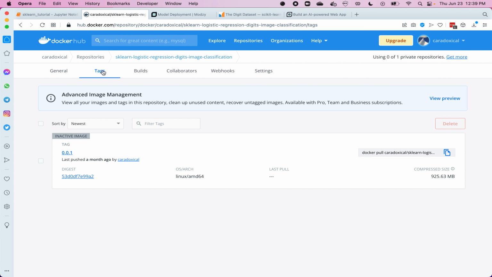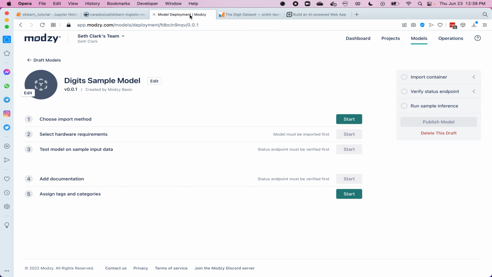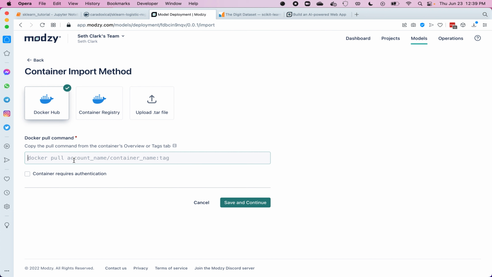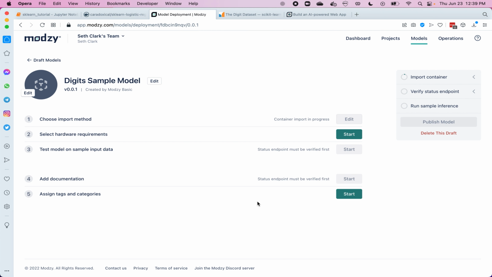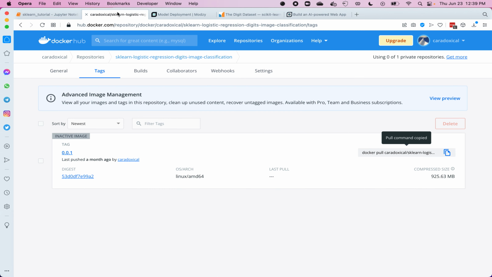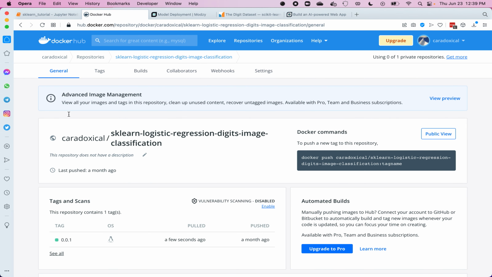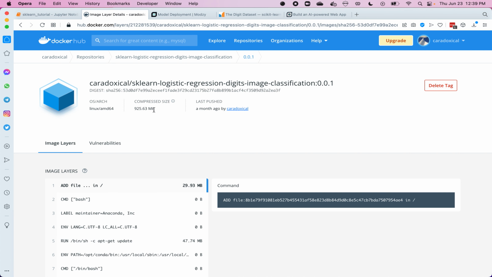And one of the easiest ways to import this model into Modzy is to go over here to the tag section and then just copy and paste the docker pull command for the version of the model that you want to run. So we'll go ahead and copy that, and we're going to move over to the model import process here within Modzy. I'm going to submit this pull command, and we've already got the version number right there. So we'll save and continue. What that's going to do is start importing the container. So this container image, if we go back here, is maybe about a gig. Yeah, it's just under 1 gig. So it'll take a little bit to download that.